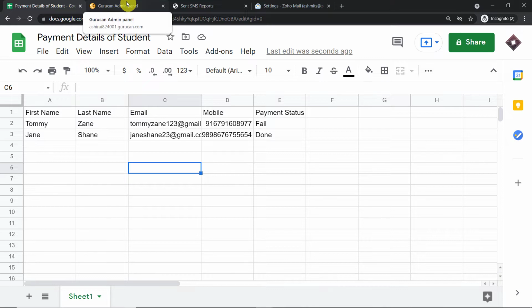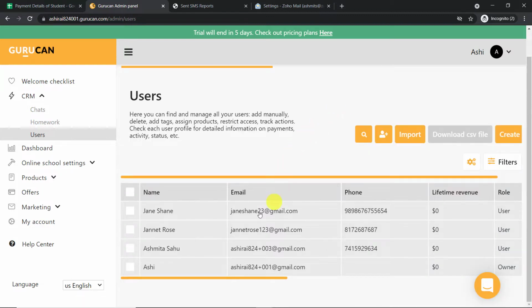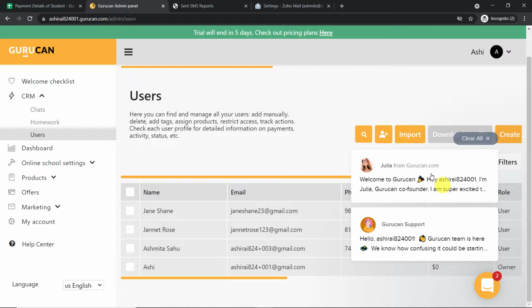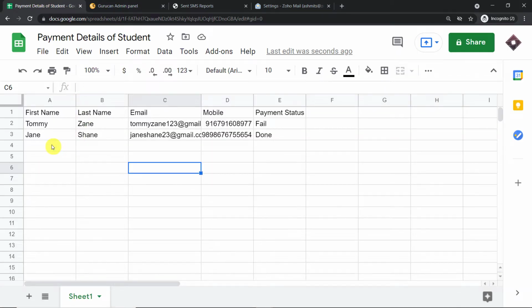Let me straight away take you to Gurukan and refresh this. Let's have a look. Do we have Jane Shane? As you can see, we do have the details of Jane Shane. The name is Jane Shane, and this is the email address and this is the phone number. So basically we have got all these details. Excellent.